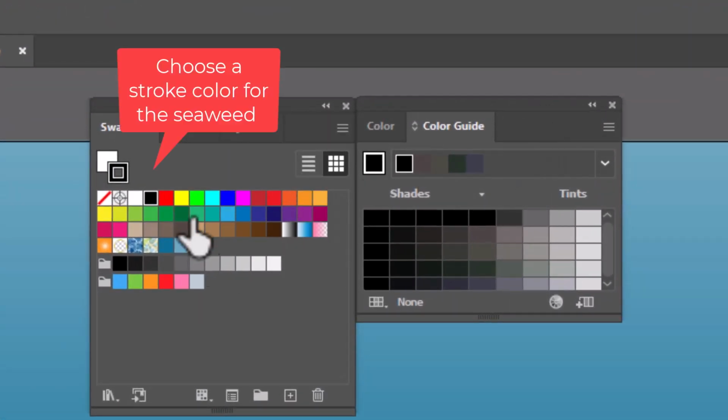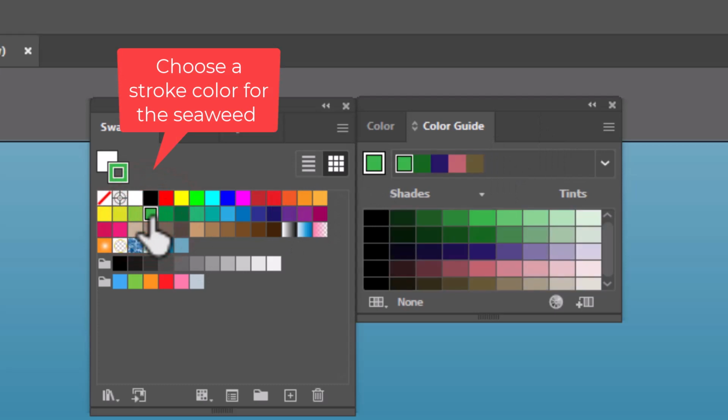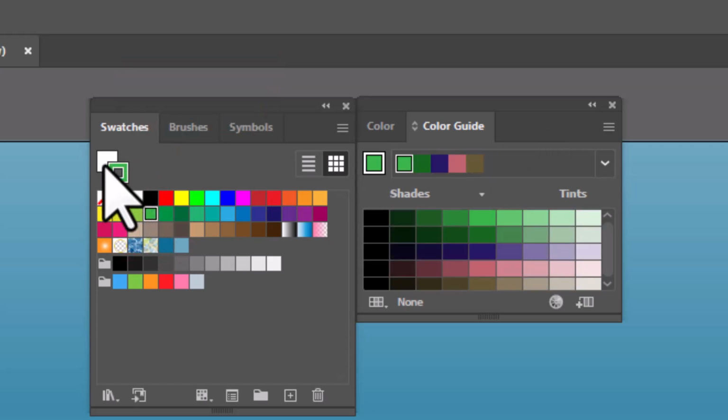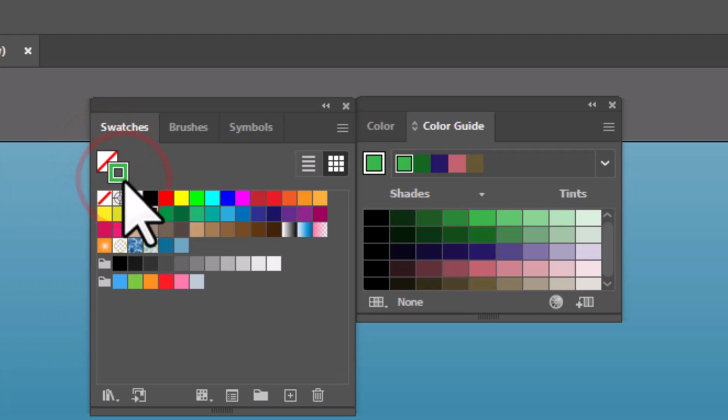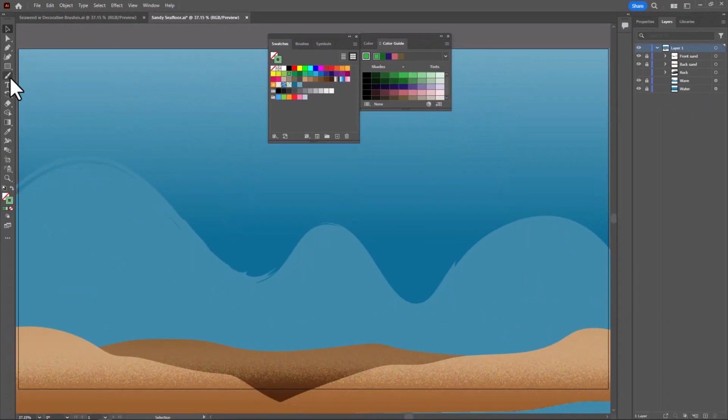Now I am going to choose a green color for my seaweed, but don't forget, seaweed can be lots of different colors, so choose whichever color you like. I'm going to bring my fill forward, set it to none, and then click to bring my stroke back to the front. I will grab the paintbrush tool and now open a brush to use.